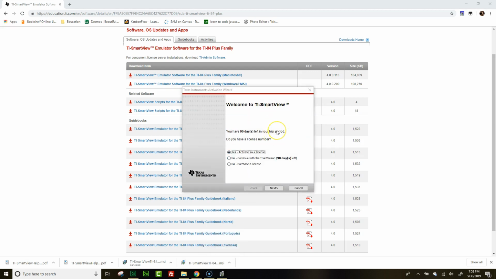And here you go. Welcome to the TI Smart View. Yes, activate your license. That's if you actually bought a license. No, if you want to continue with the trial version, I'm going to say that. Or no, purchase a license. Now, I will say these licenses are not inexpensive. If you were to go out and actually purchase this calculator, and I'll show you what it looks like in just a second.